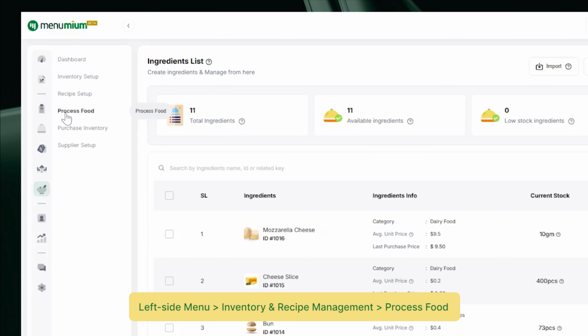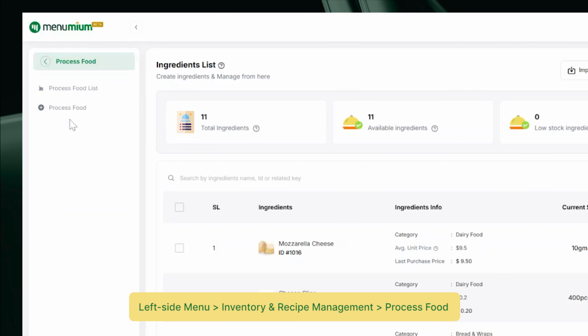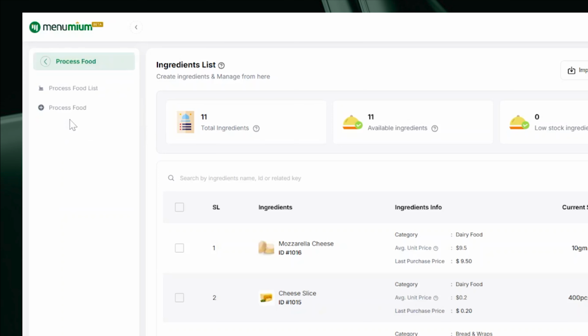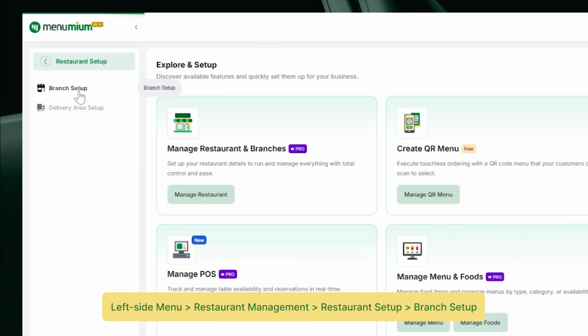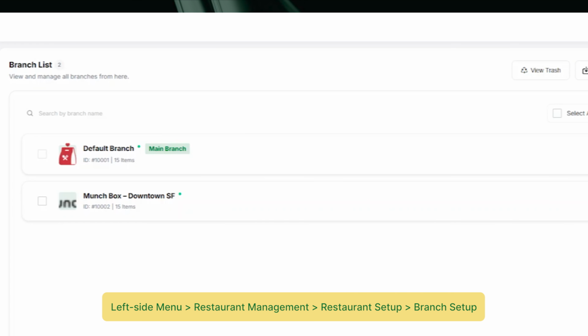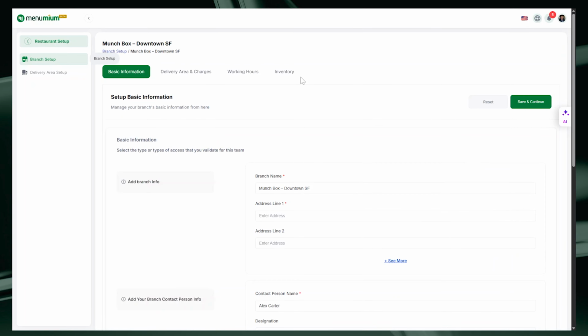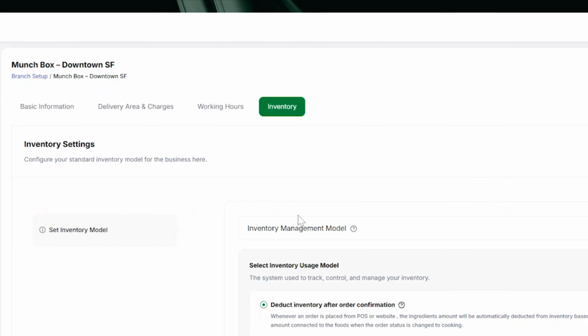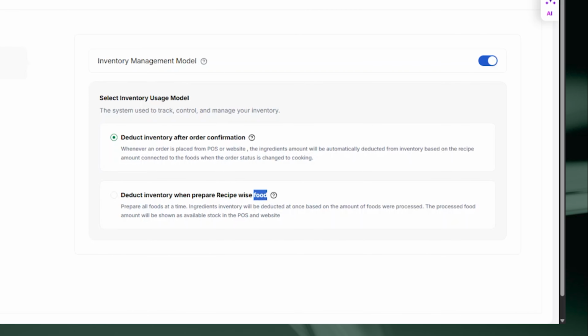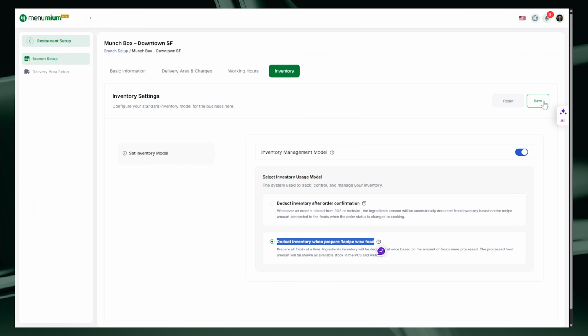Now let's see how the processed food system works. For this, you have to set the inventory model in Deduct inventory when preparing recipe-wise food. To set this, go to Branch Setup, which you'll find under Restaurant Setup. First, select the branch you want. Then click on Edit Details. Under that, you'll find the Inventory Model option. Now, choose Deduct Inventory when prepare recipe-wise food.